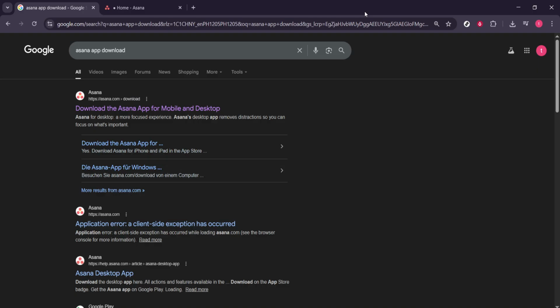In the search bar, type Asana app and press Enter. We're using Google here because it's the fastest way to reach the official source. On the results page, look carefully for the official Asana listing. You'll recognize it by the asana.com address. Sticking to the official site helps you avoid outdated or third-party downloads and ensures you're getting the most secure and current version.